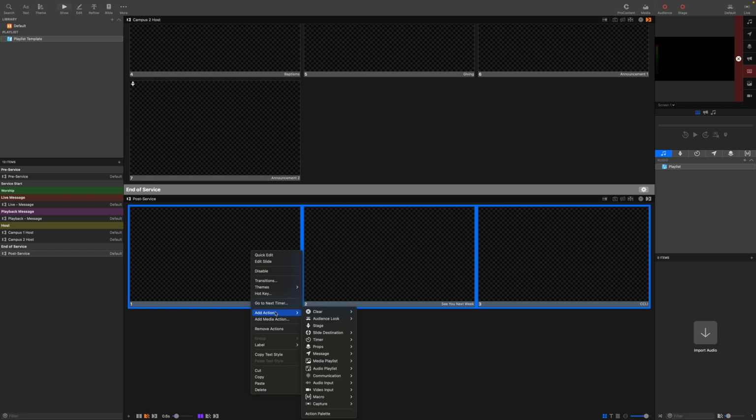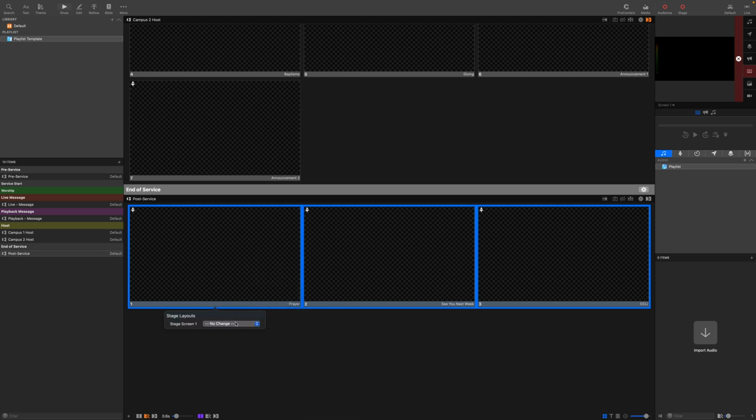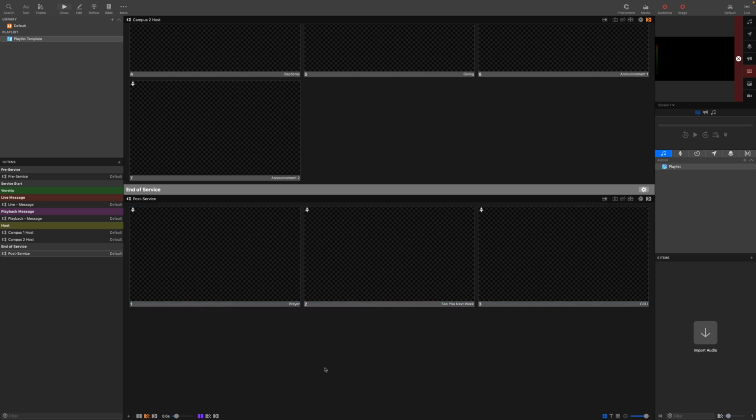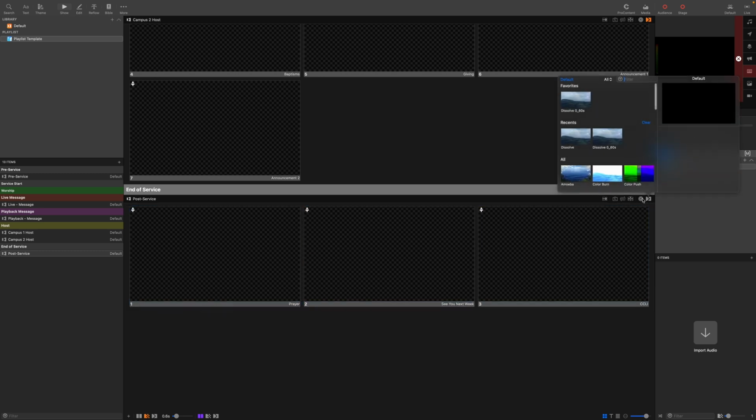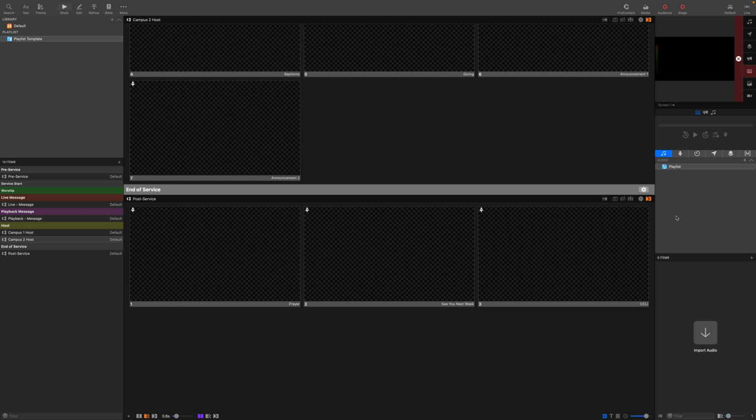And then finally, we have post service. We'll go ahead and set our stage to just be blank. Don't really need anything on the back wall for this in our case. And then we'll do a dissolve, and we will actually do a go to next timer of 10 seconds. So every 10 seconds, our slides will advance.